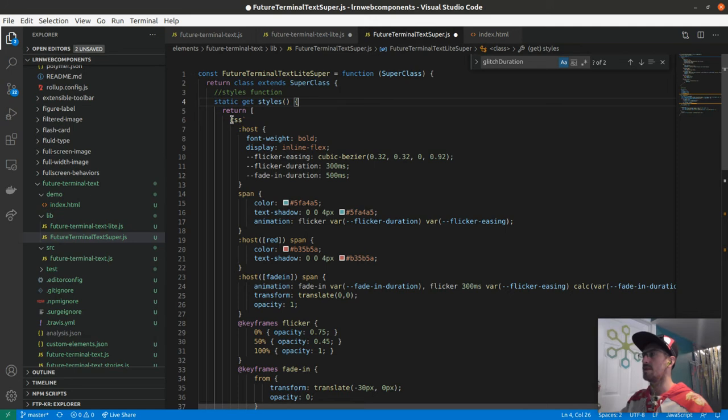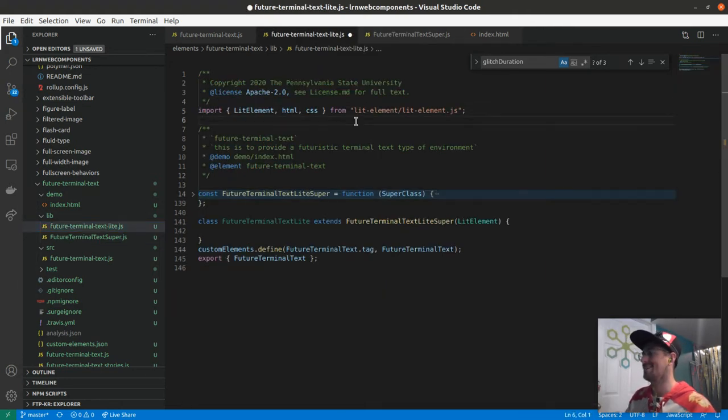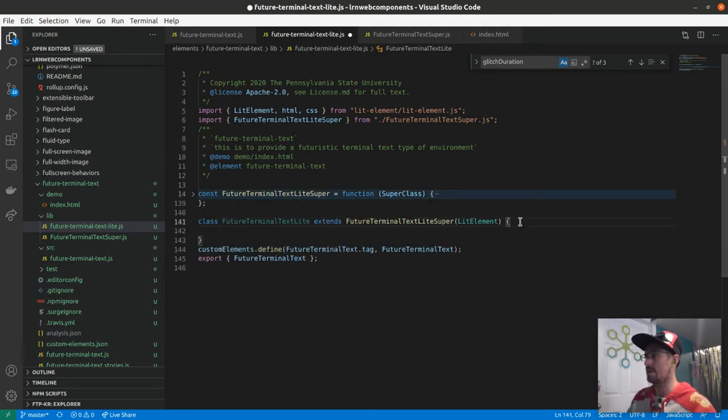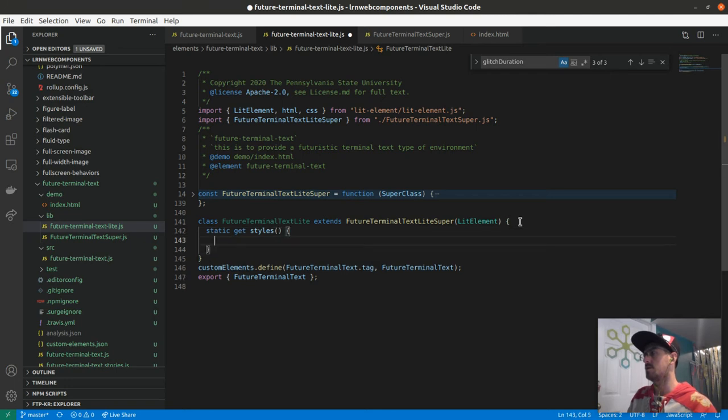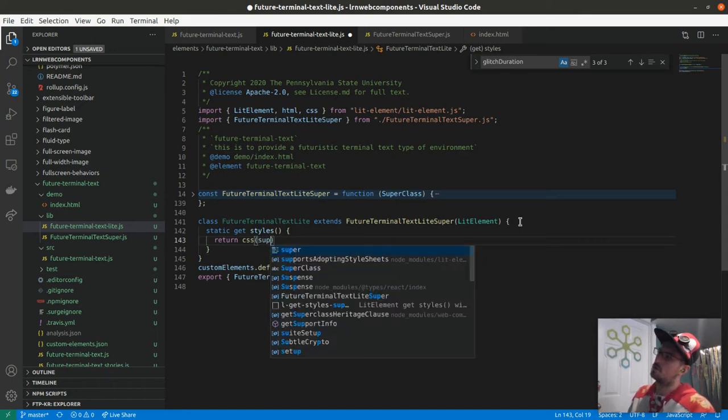So another way that we can implement these things more nicely is static get styles, and then we take off CSS here, right? So we've got a super class that just is this, and we're going to do export const future terminal text light super. That's a mouthful. Then in here, we're going to do import from ./JS. Okay. And then we're going to take just the pieces of this that we need. So static get styles is going to be return CSS super.styles.